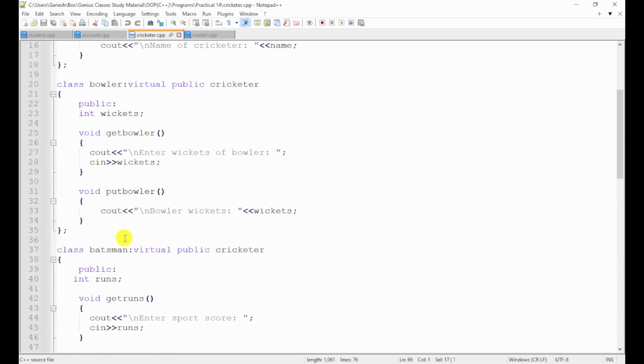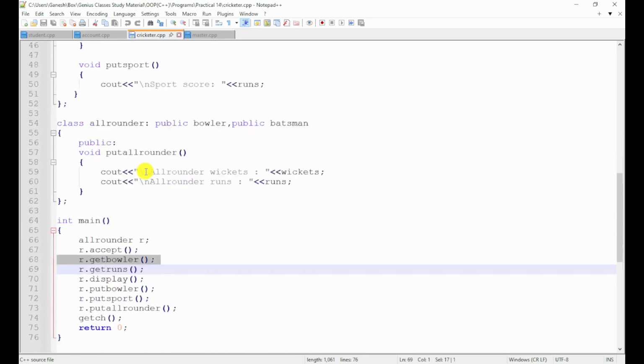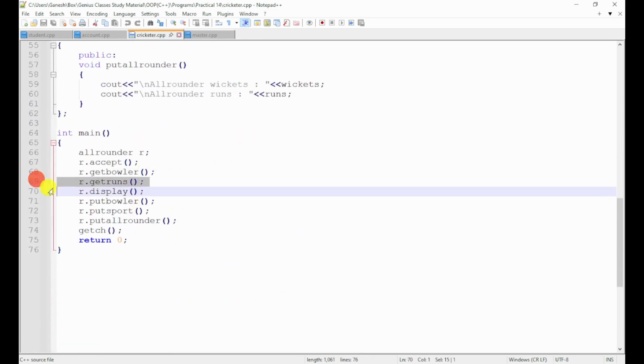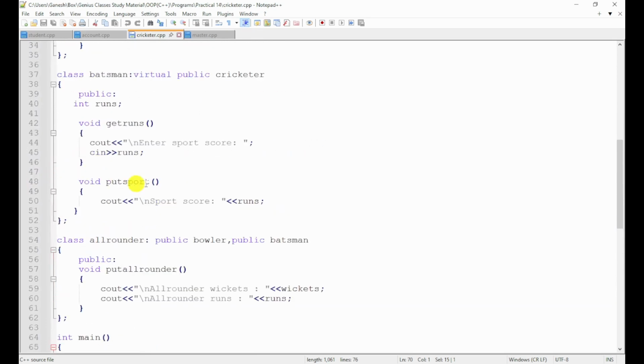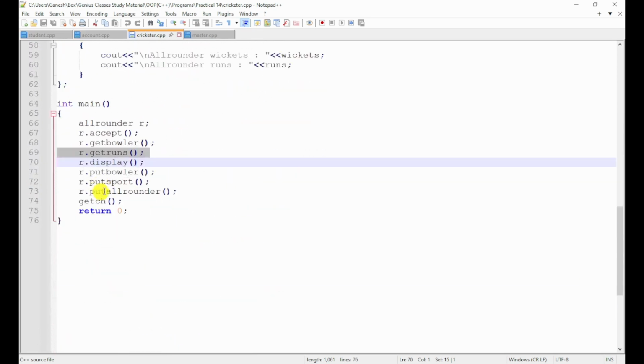It will be accepting the data for bowler, that is the number of wickets will be accepted. Third, I am calling the getRuns method, which is under batsman class, so it will accept the runs value. So all the methods are run here, that is the accept method is run, then the getBowler method is run, and the getRuns method is run. All the data is accepted using these three methods.